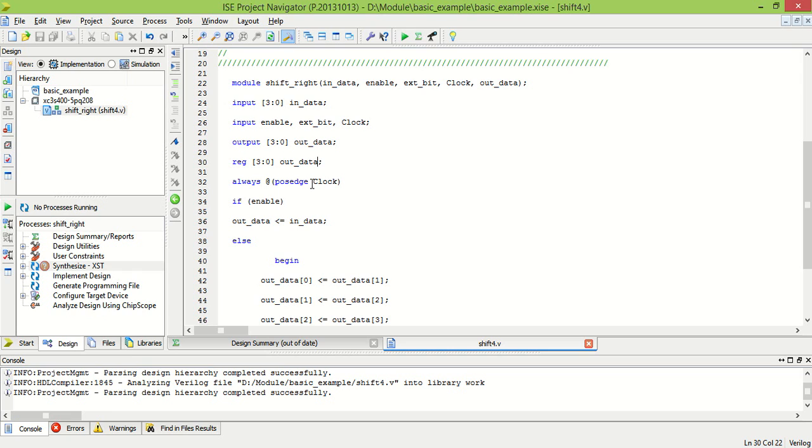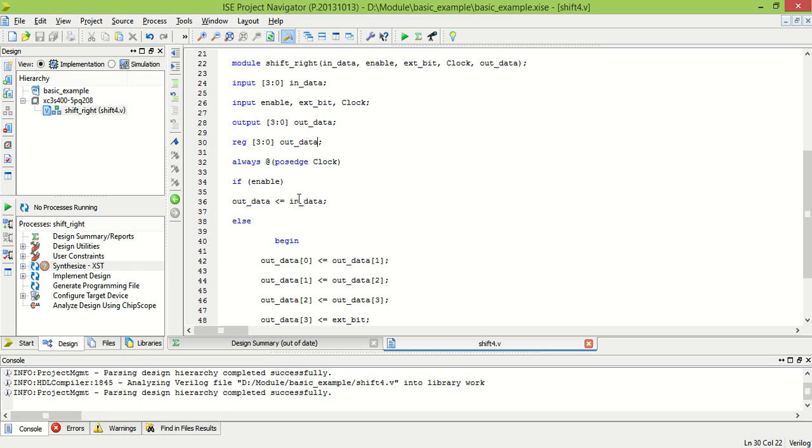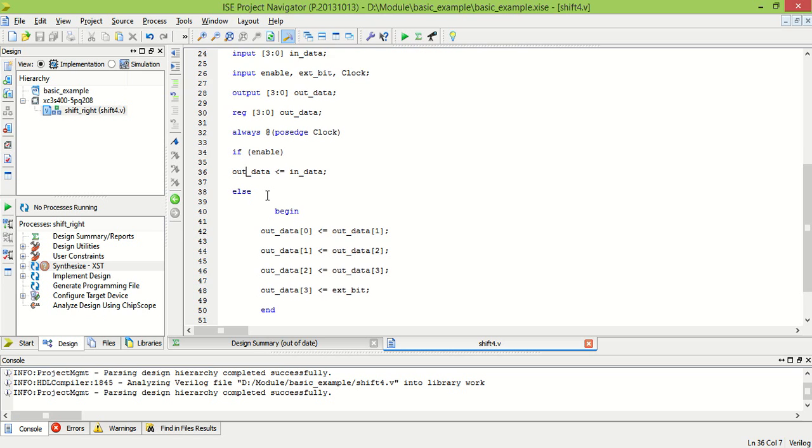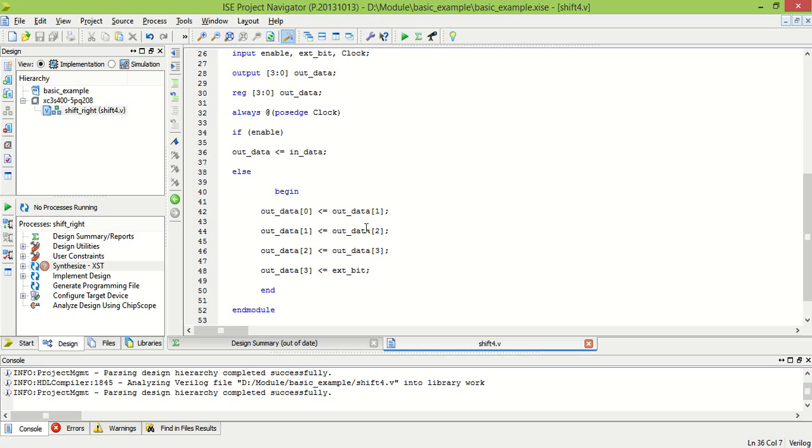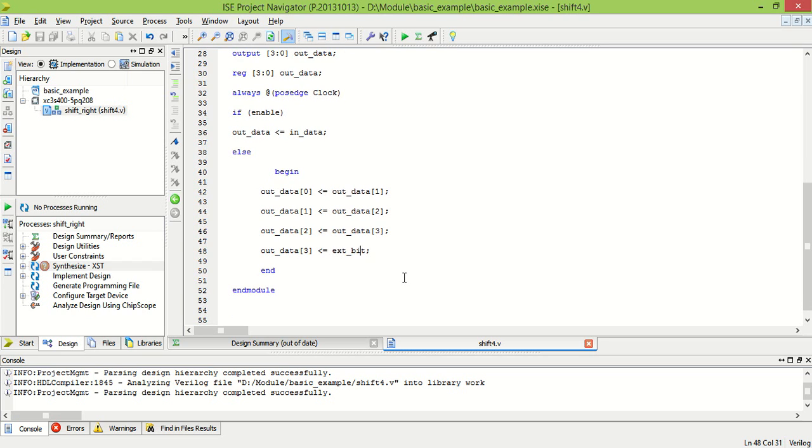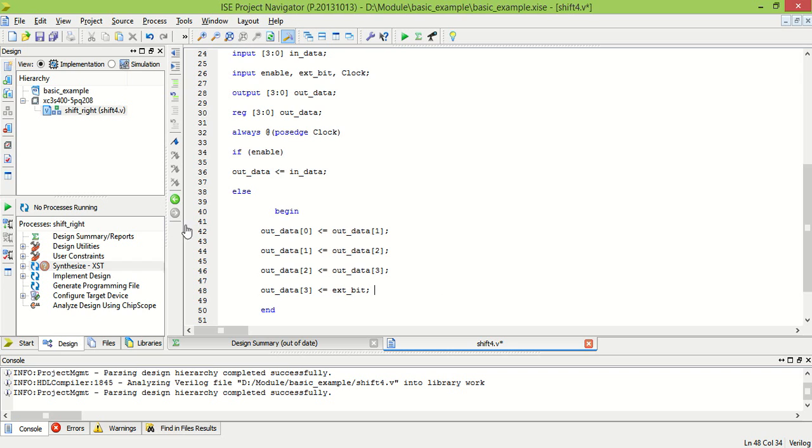Now here the code starts. Always, wherever the positive edge of a clock occurs, at that time the program will check whether enable is there or not. If enable is there, then all the input data is going to output data. Otherwise, when the enable is zero, at that time this data is shifting towards right 1 bit at every clock pulse. At every clock pulse it will shift towards right, and at the end the external bit, whether it is 0 or 1, is shifted into the data register.